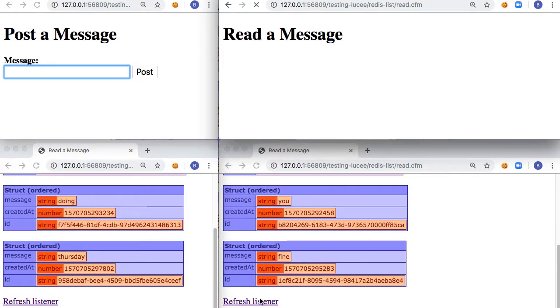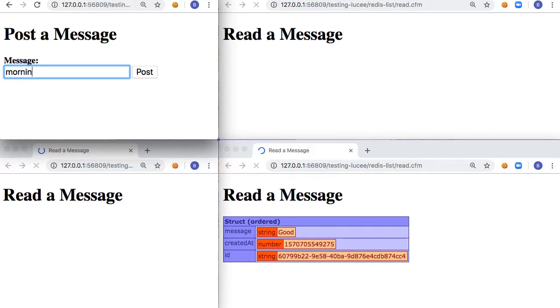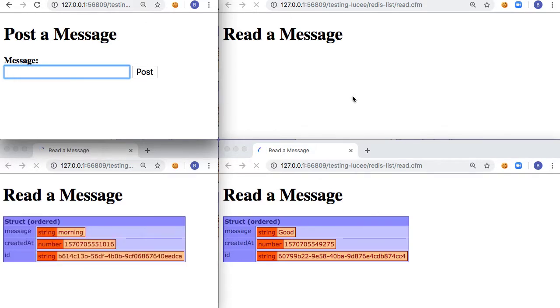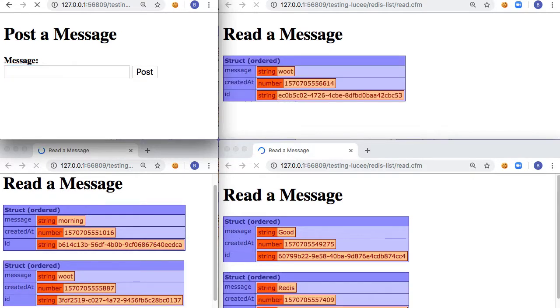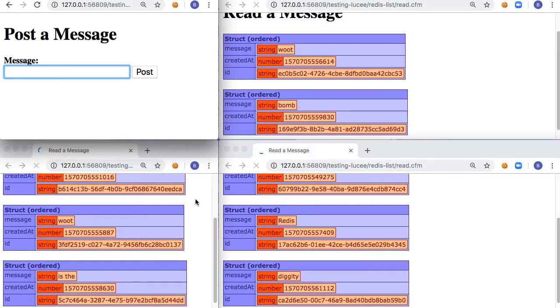But again, here, let's just quickly refresh. And we can see that each of these, good morning. And you can see that they're each blocking and waiting for items to become available. Redis is the bomb, diggity. And there we go.